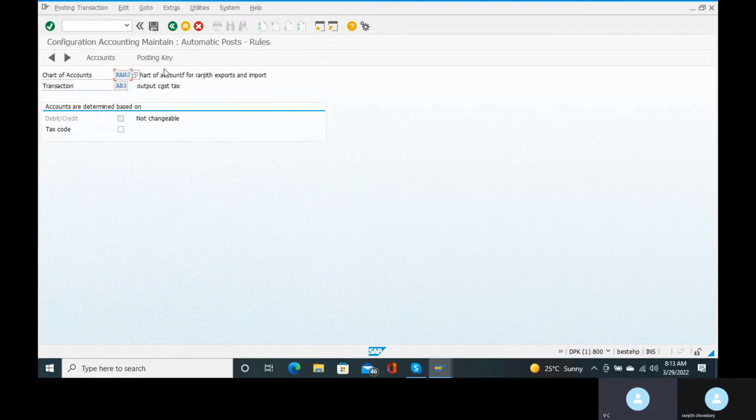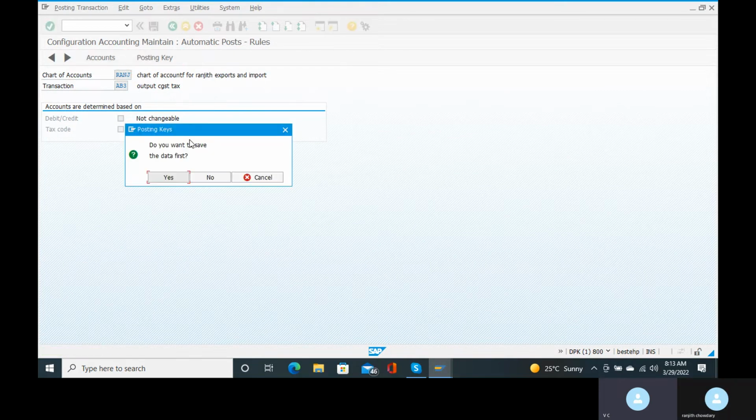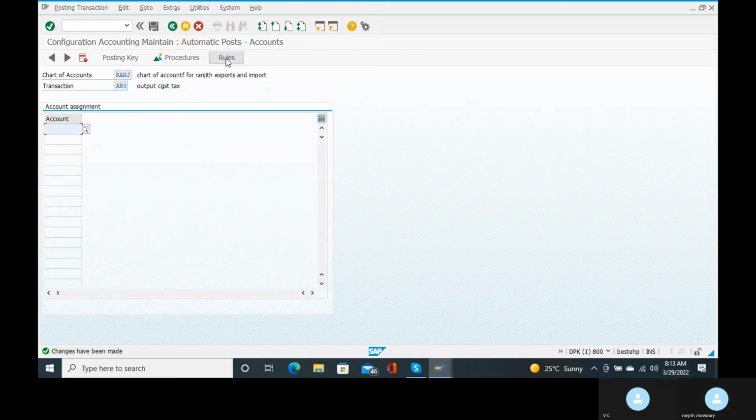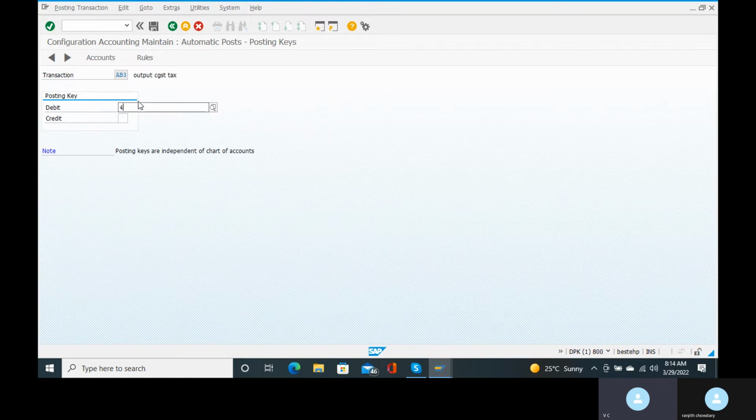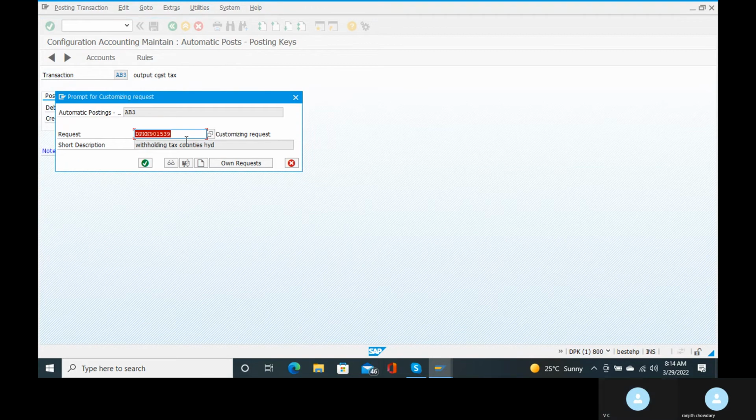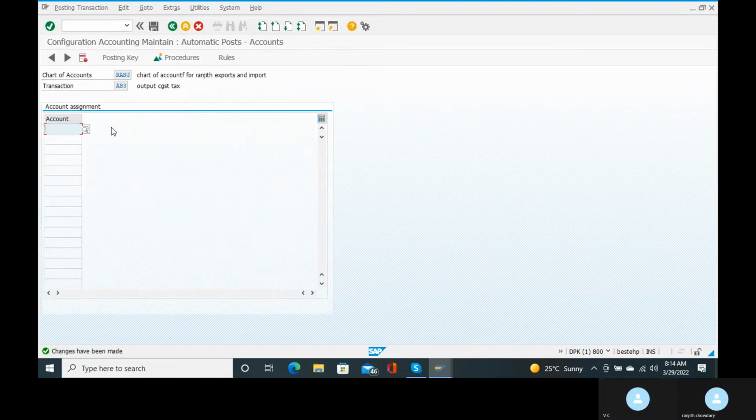Take out the output CGST. Go to the posting key. No issue. Go to the rules. Give 40 debit and 50 credit. 50 is the credit, right? Go to the accounts. Here you can just give output CGST.